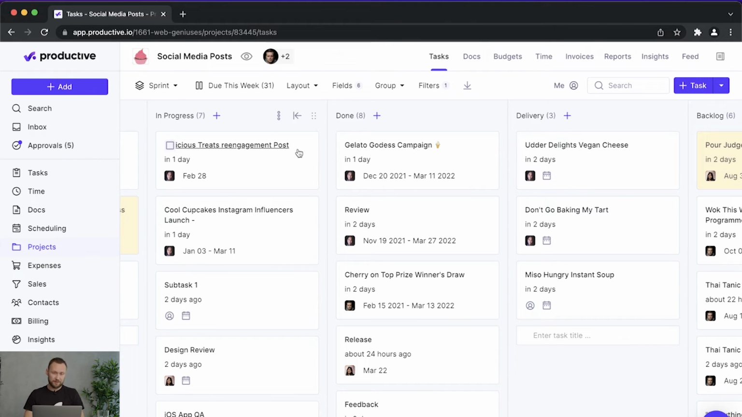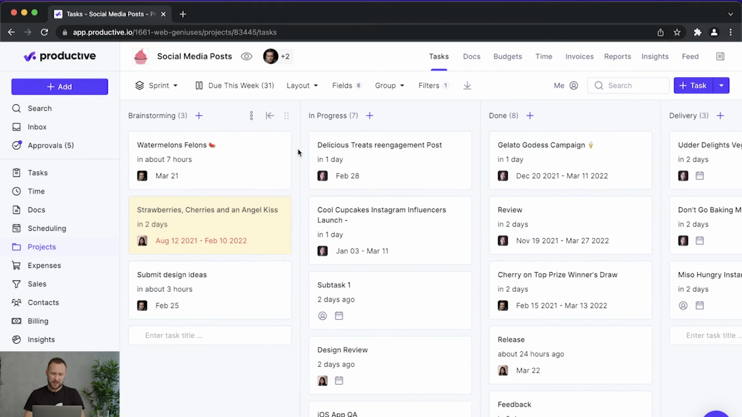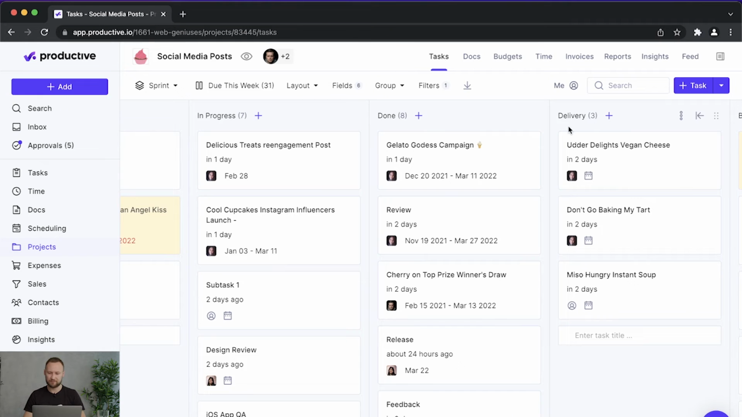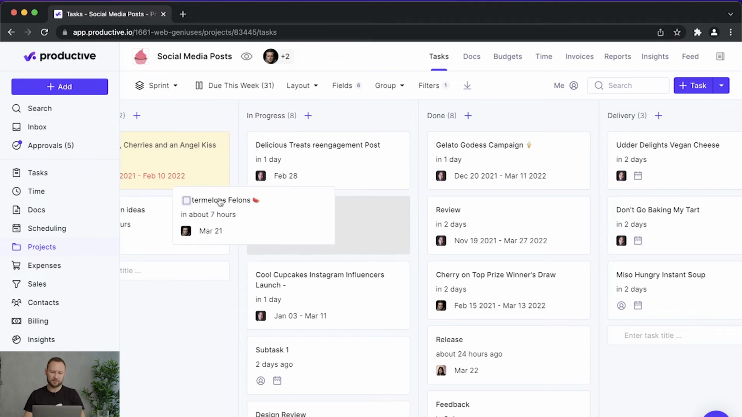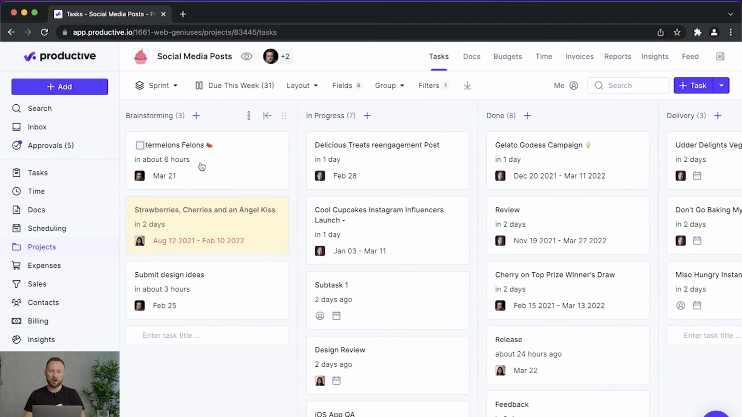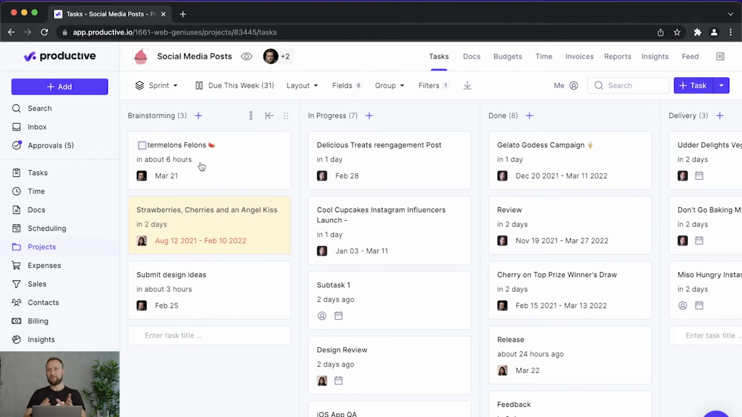The most classic way would be to use task lists. So task lists are basically groups of tasks. How will you group your tasks? It's really up to you. Mostly it's by phase, by line of work, or whatever suits you. Here I'm using task lists that are divided into phases. So I have brainstorming, I have in progress, I have done, I have delivery. So as I move each task through each task list, that obviously moves it to a different phase that I have established.